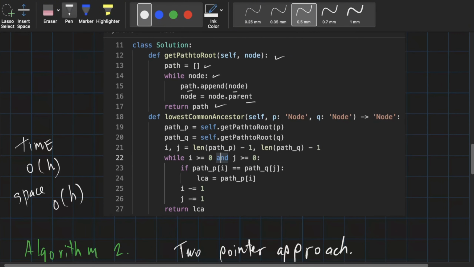Then our main function will be here. We are given the two nodes P and Q. We build the path P by passing the P parameter, and we build the path Q by passing the Q parameter. Then we get the length of each path, because we are returning a list. I and j are the length of path P minus 1 and the length of path Q minus 1.